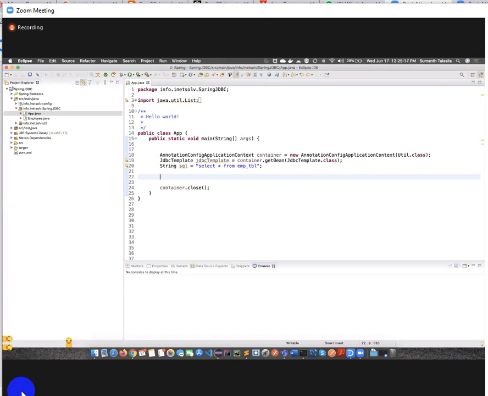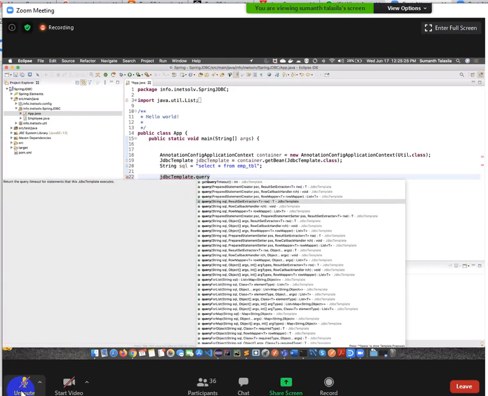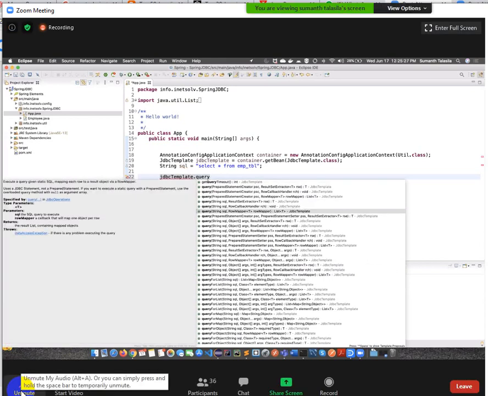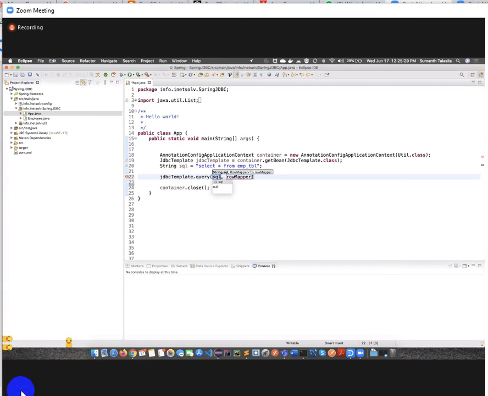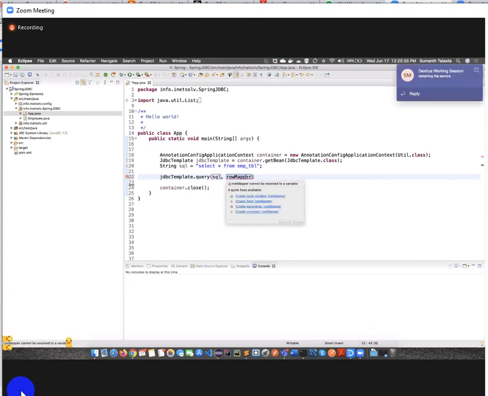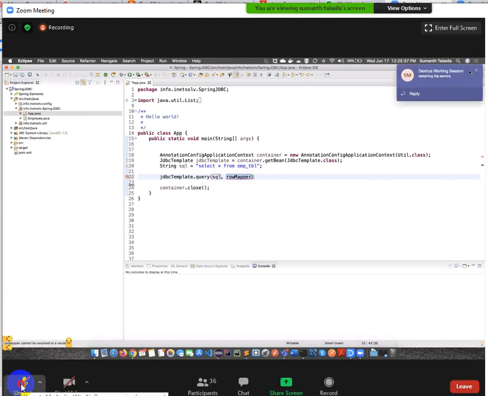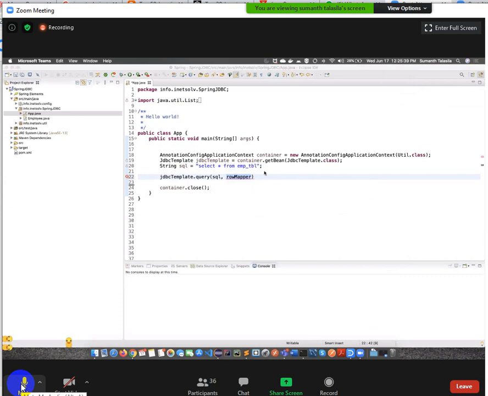So now tell me, jdbcTemplate.query(). Here I need to supply this RowMapper, right? Yes. Two parameters here. The first parameter is the SQL, fine, but for the second parameter I have to give the RowMapper, right? Yes, sir. New RowMapper.